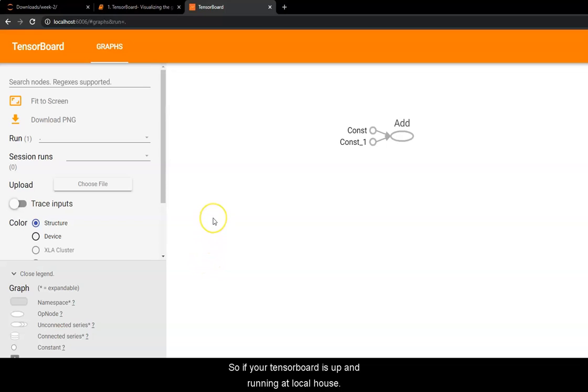So if your Tensorboard is up and running at localhost port 6006, then this is the computational graph you will get for the program that we have just implemented. So we know const and const_1 in the graph correspond to our variables that we have used, called A and B.